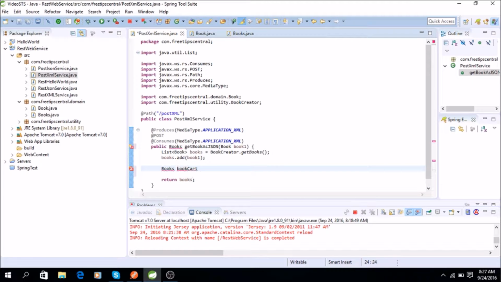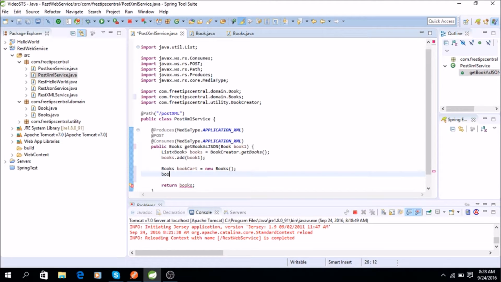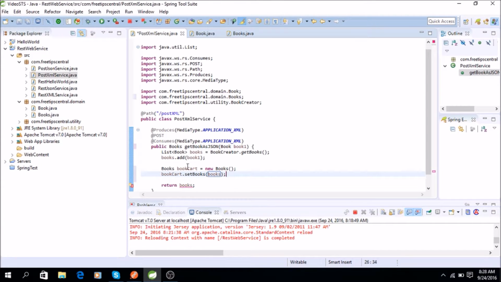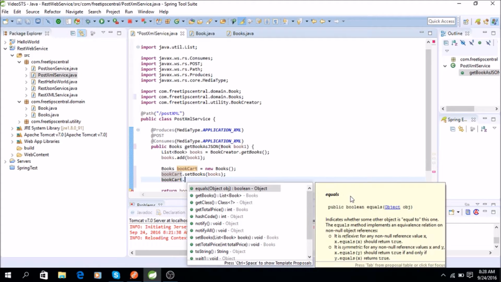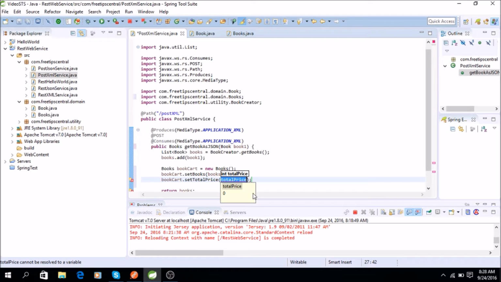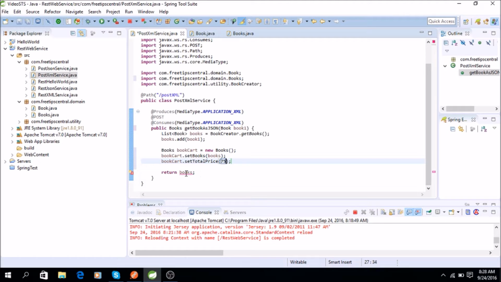Let's call it bookCart equals new books. We'll import it. Now in this bookCart, we'll set the books, which is nothing but the books list. We will also set the price, dot set total price. Let's say 75, and we will return the bookCart.